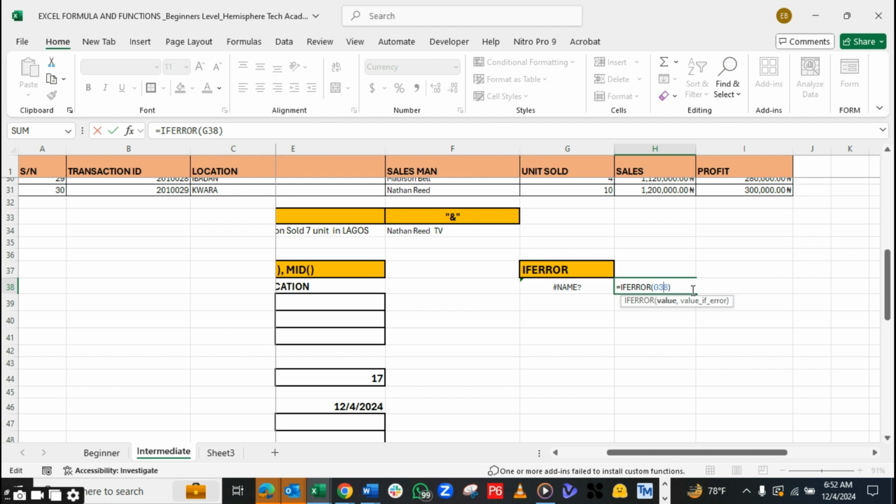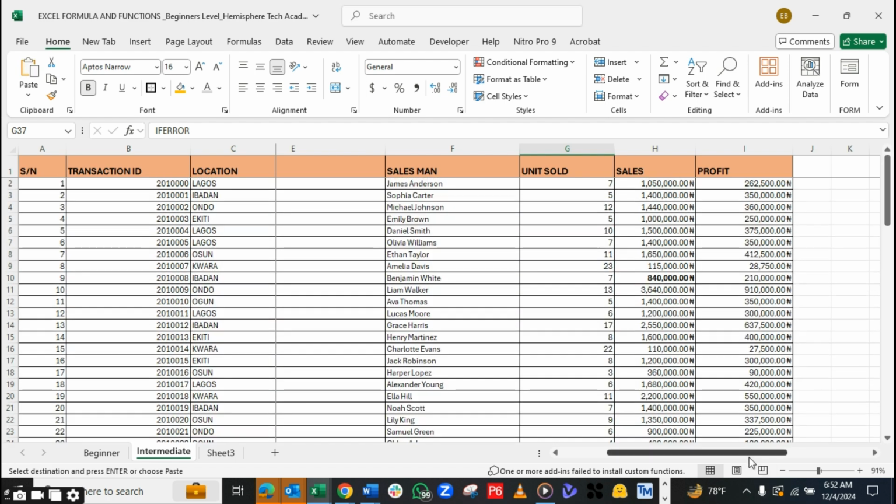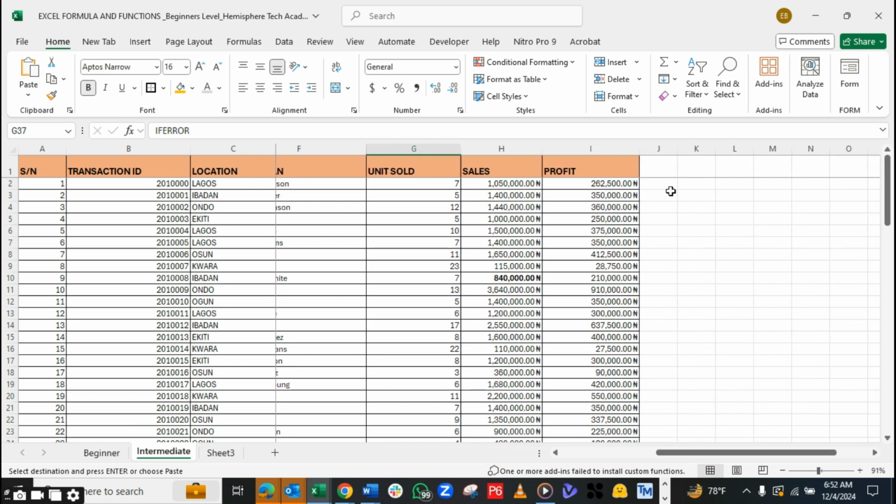Okay, let me give you a practical view. I'm going to do this in a practical way for us. Just follow attentively. Please, it might look a little complex, but it's not complex.